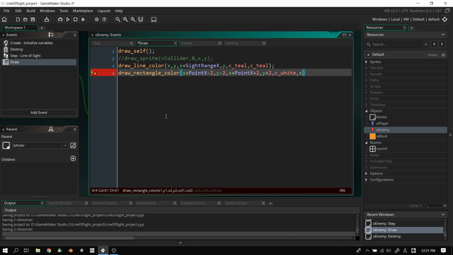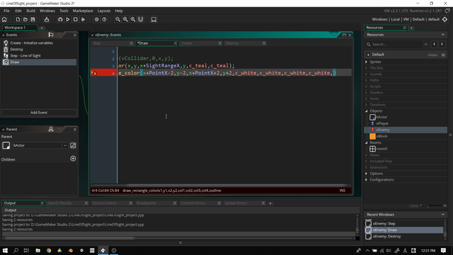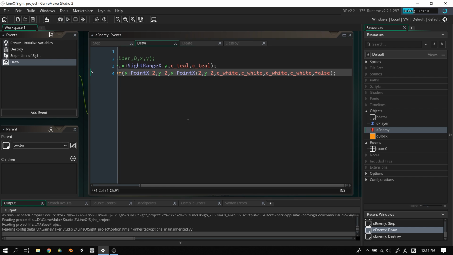C white. Yeah, I know this takes a while, but I just want to make sure that everything works. And so this is one way that you can make sure that things like line of sight work. And for the outline, we don't want it to be an outline. We want it to be a solid block. So let's have a look at that.